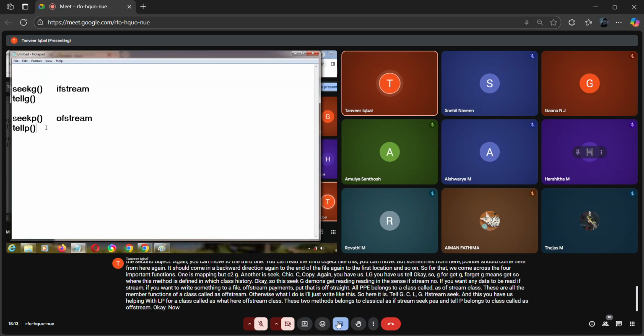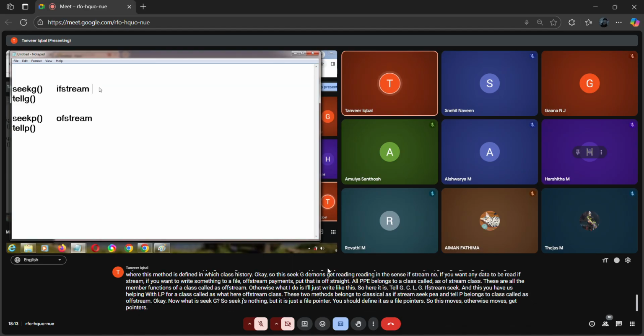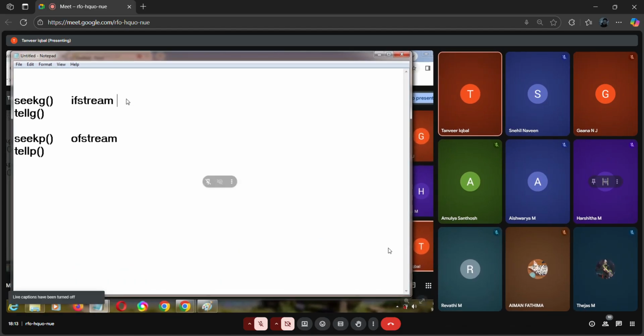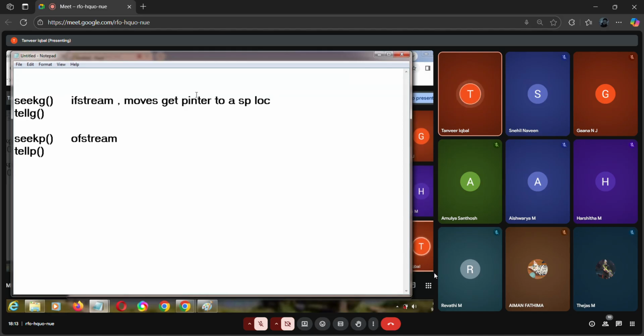Now, what is seekg? Seekg is just a file pointer. You should define it as a file pointer. It moves the get pointer to a specified location. Moving the get pointer, in the sense, is purely meant for reading. Whenever you want to read something from the file, I can just move the pointer to any specified location in the file.